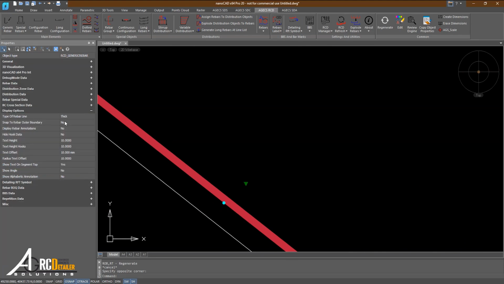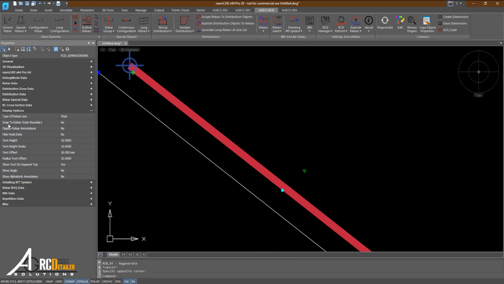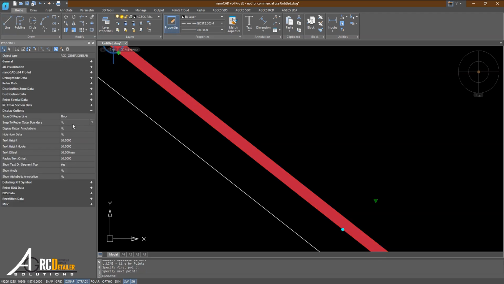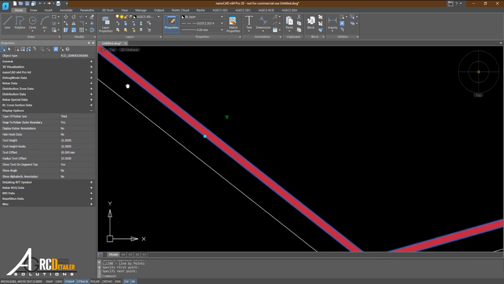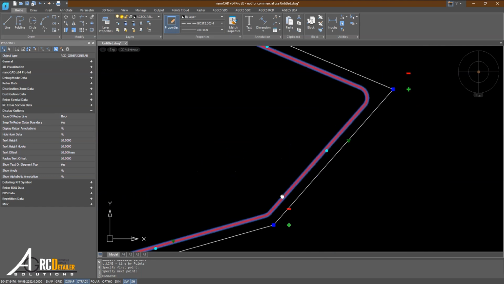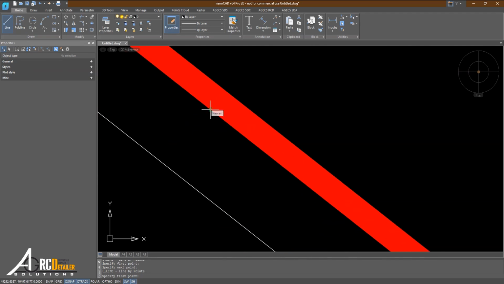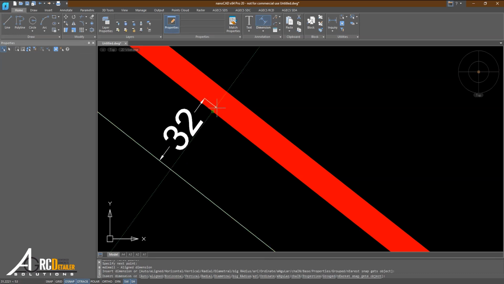Second feature is snap to rebar outer boundary. By default, this feature is set to no. And here, when I try to snap, you'll notice that I can't snap to the surface of the rebar. I have to snap to the center of the rebar. If I enable this feature, yes, it starts to surround the polyline with two boundary polylines. At that point I can snap to the surface of my rebar, which is useful because it allows me to, for example, take a dimension or do anything else.